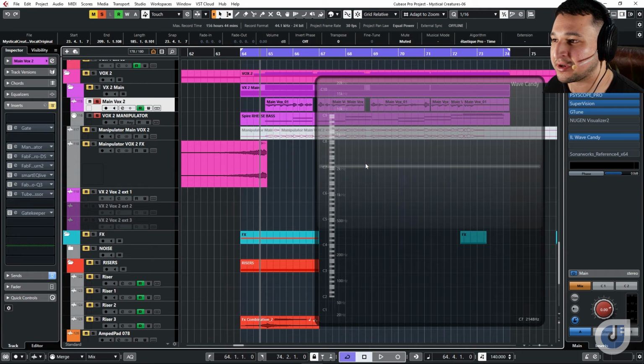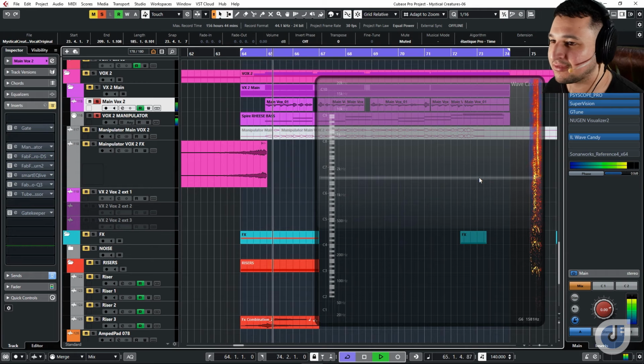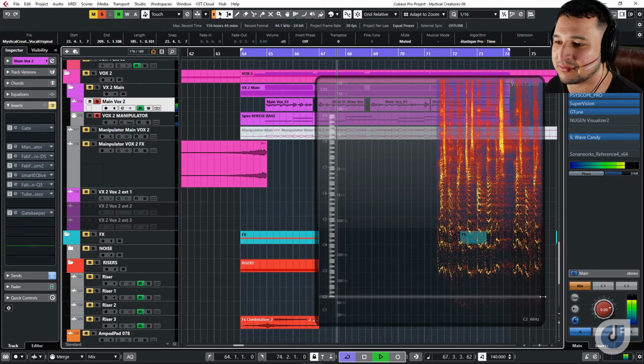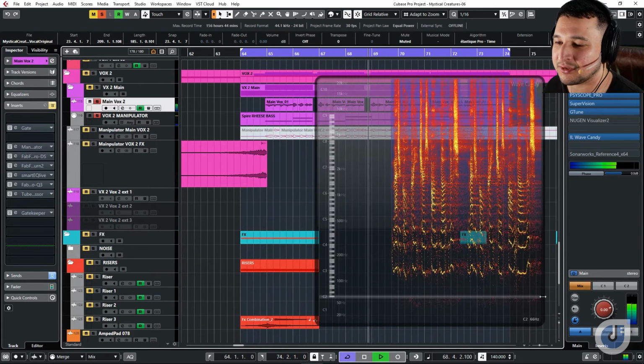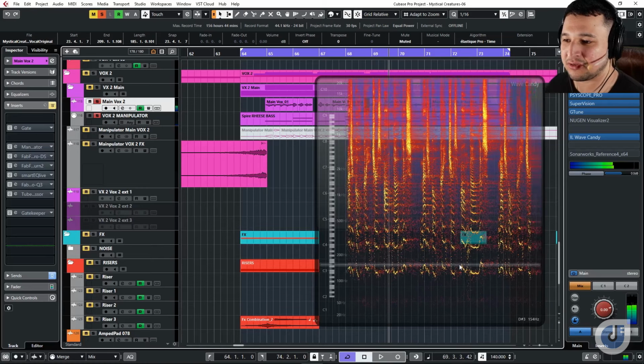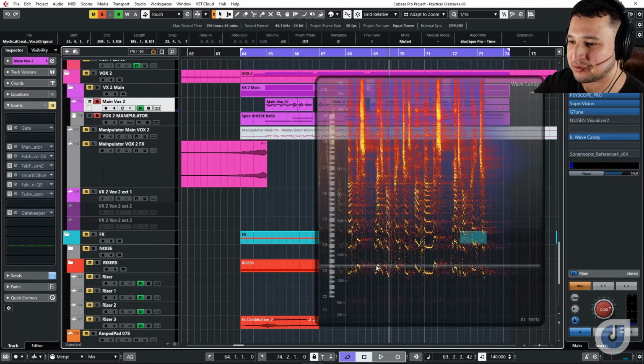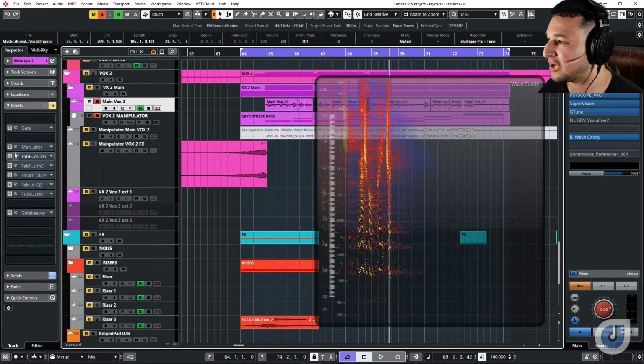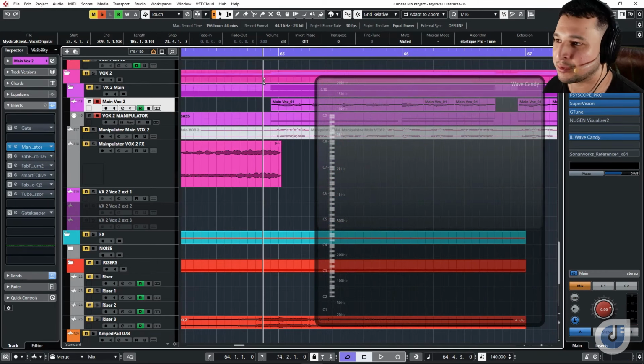As you can see here in the spectrum analyzer, my pitch is all over the place. Magical creatures on the loose. I'm not even able to keep the same pitch when I'm trying to repeat the same vocal. So, with the help of Manipulator, I can make my voice sound quite a lot more musical.